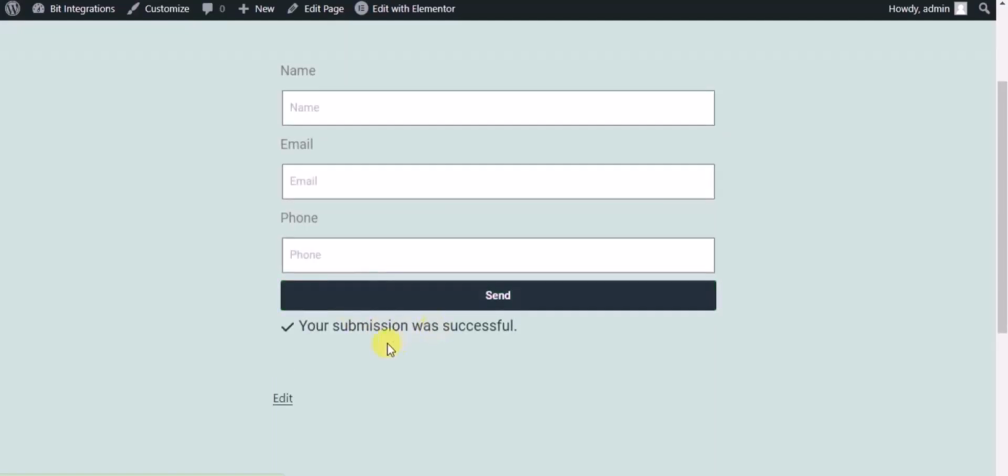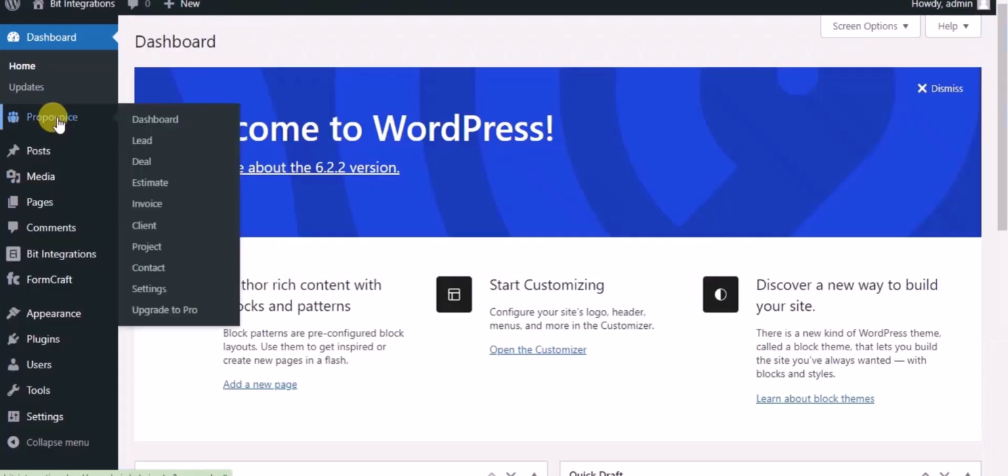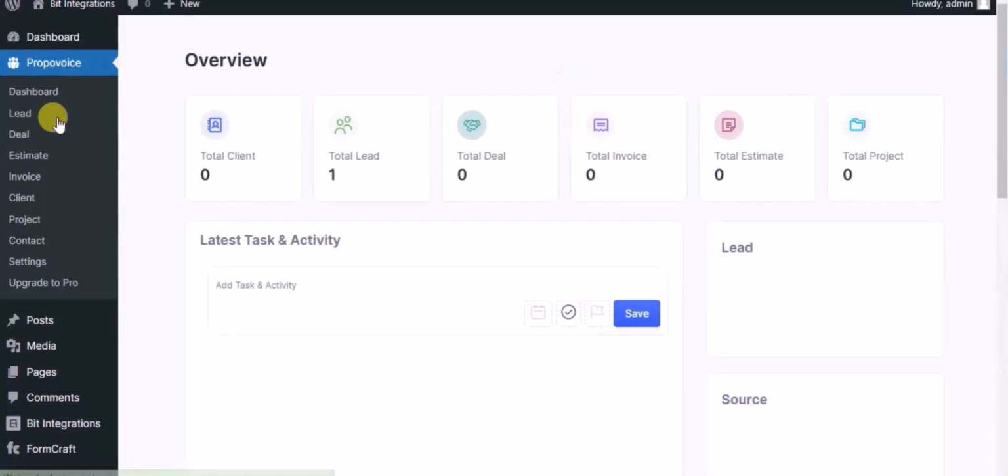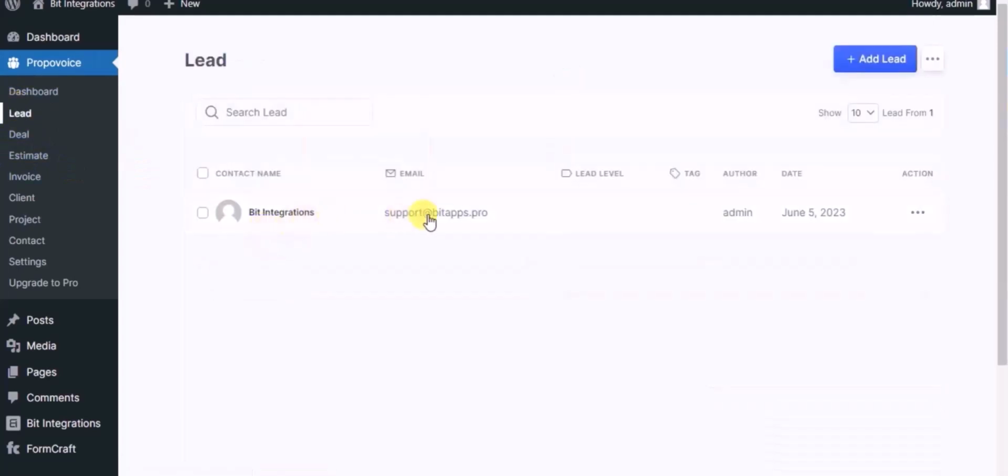Form submitted successfully. Now go to Propovoice CRM dashboard. Now click on Lead module. You can see record created in Lead module. This way you can create integrations.